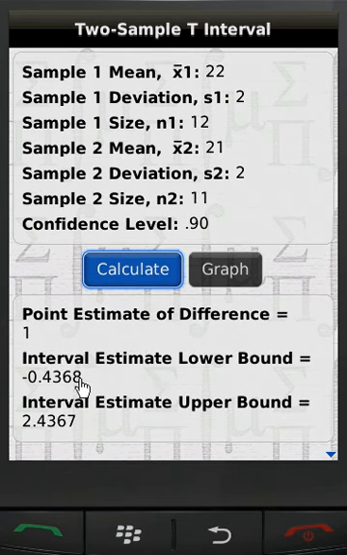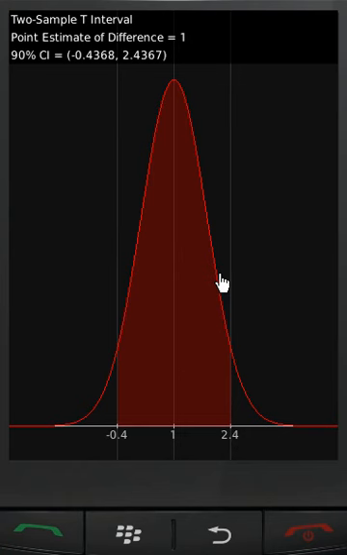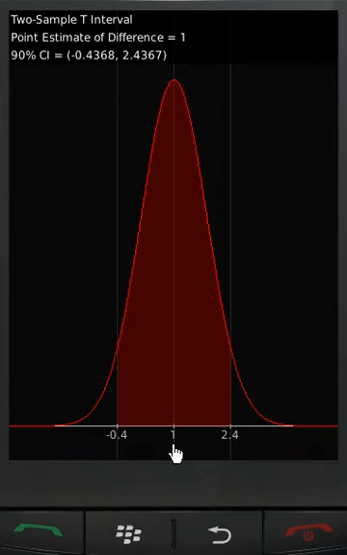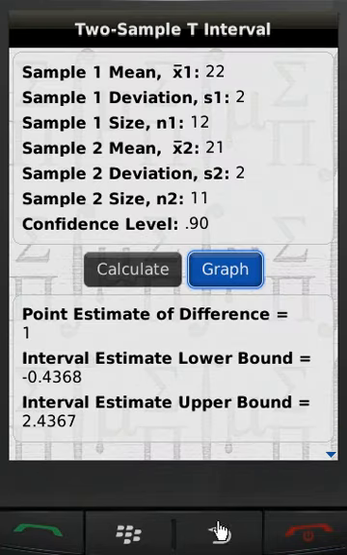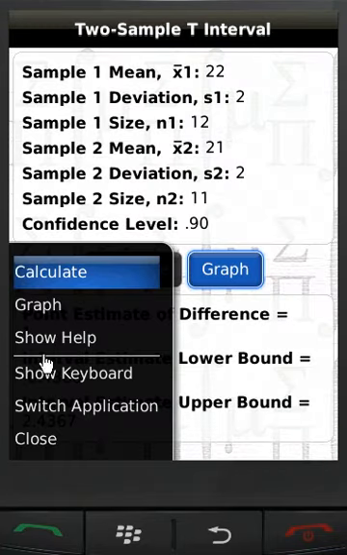However, the interval estimate is what I'm interested in, and I see that the lower bound would be negative 0.4368, the upper bound 2.4367. I can click graph, and I see that the interval runs from negative 0.4368 to positive 2.4367. The point estimate, of course, is the exact middle of that interval. It is 1.